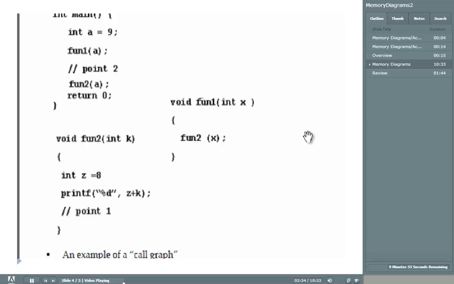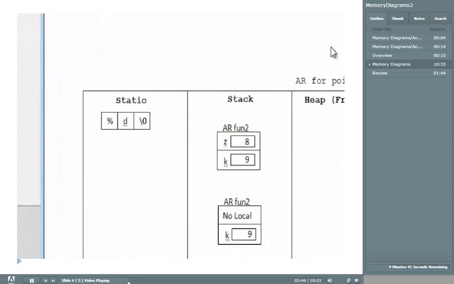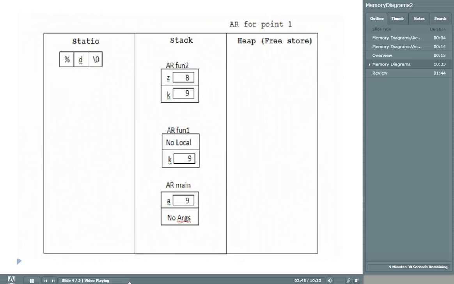Now I'm going to show you what an activation record looks like when we draw it. I will draw it for the first time that point 1 is reached. So we have main, function 1, and function 2 all active. Here is how you will learn to draw activation records. Activation records clearly indicate the 3 different regions of memory: static, stack, and heap. The example program doesn't have any dynamically allocated memory, so the heap is empty.